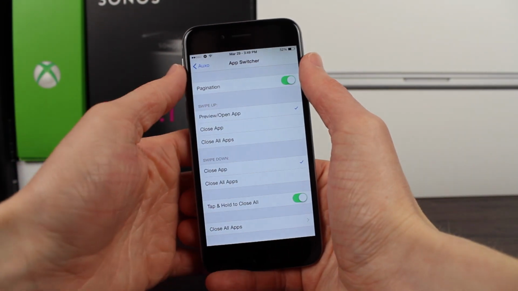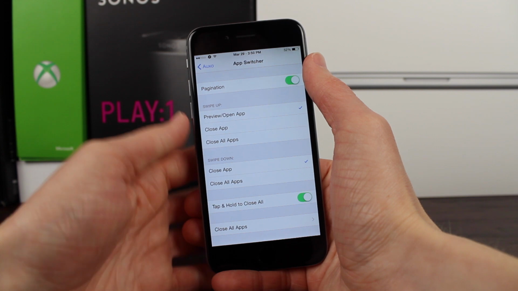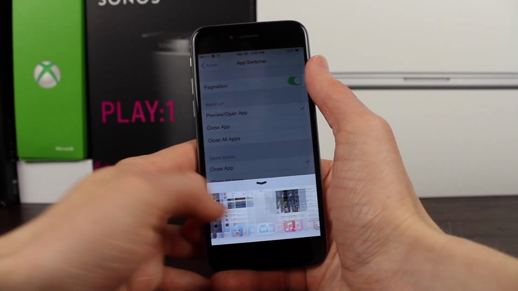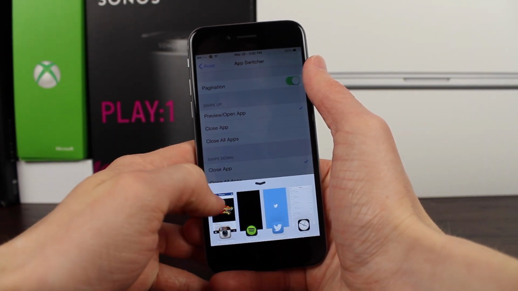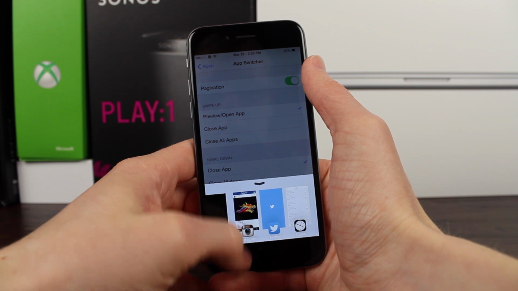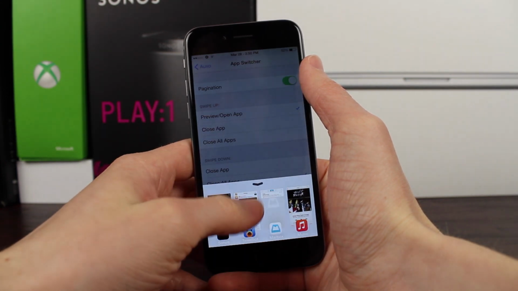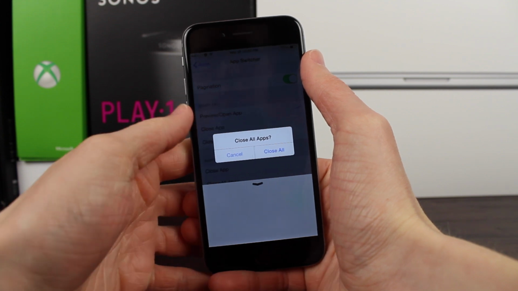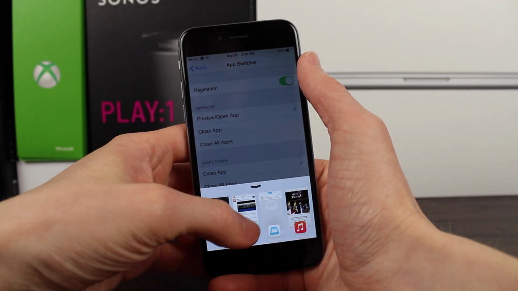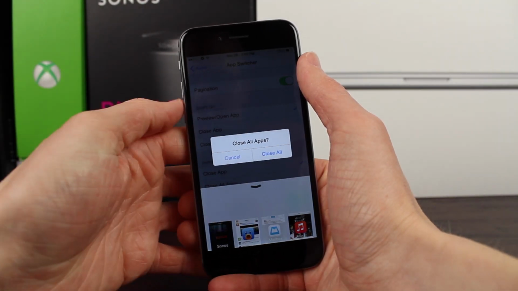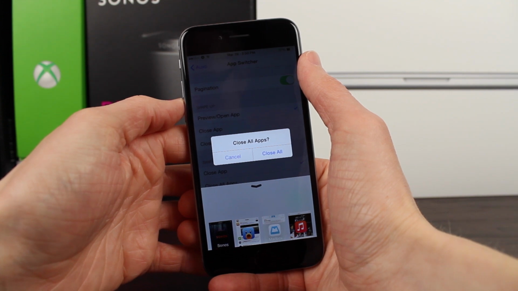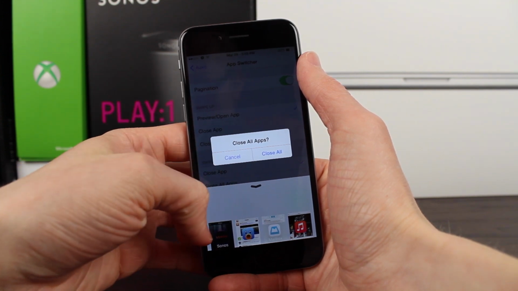And then we also have an option for swipe down. If you want to have the preview and open app option enabled like I do, you can close apps simply by swiping down on them like so. There's also a great option for closing all apps, and I'm not going to do that because I need some to demo how the app works. But if you do hold down on one of the app cards, it will ask you if you want to close all apps, just like we saw before when we selected the swipe up close all apps option.